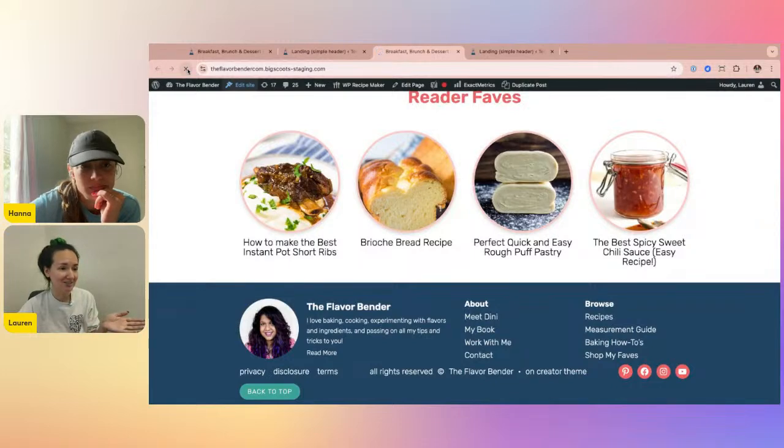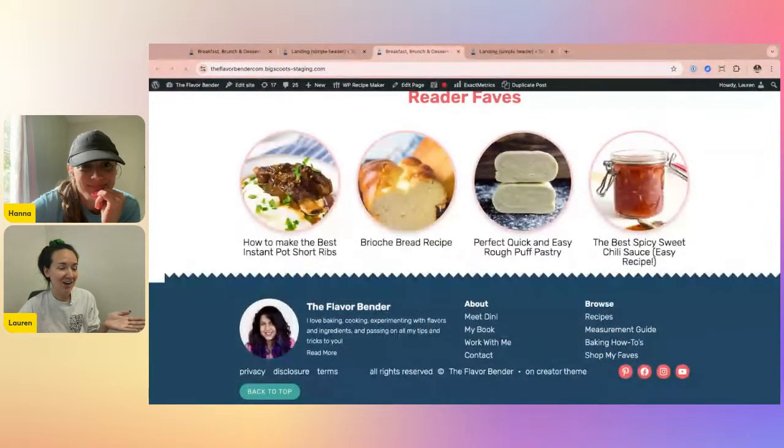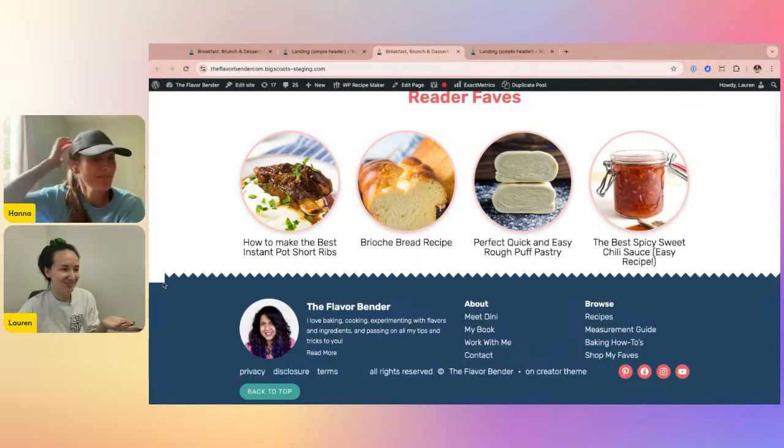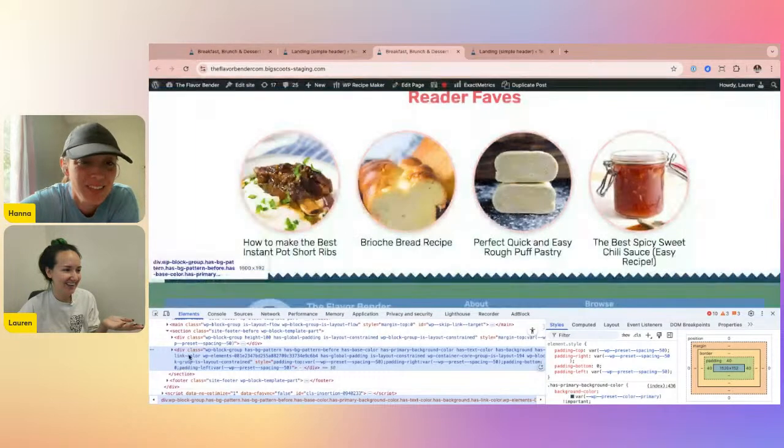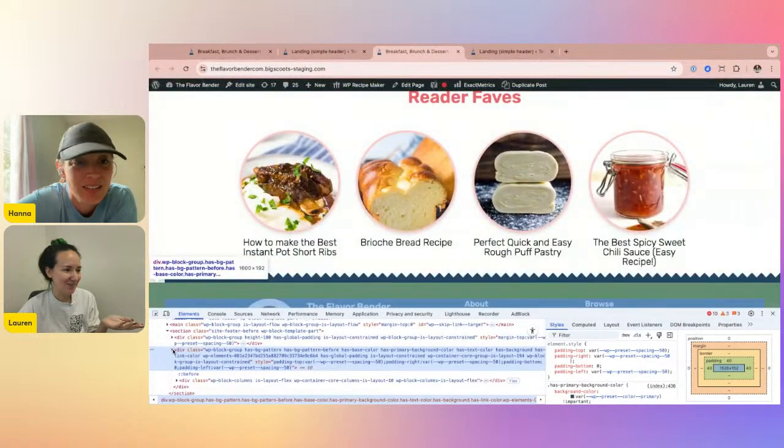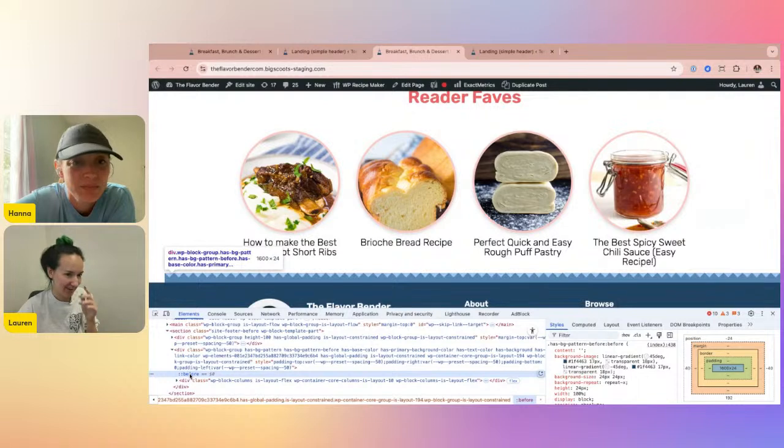Hope for the best. Please work. Guys, it almost worked perfectly. What is this right here? Why is there just a random gap? Your new group isn't full width? Maybe? Oh, because it's a child in there.